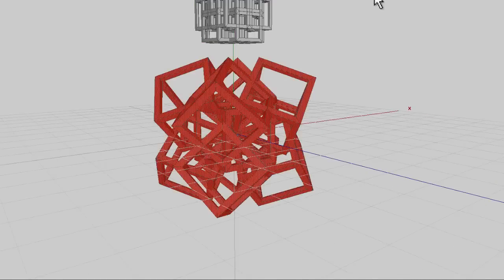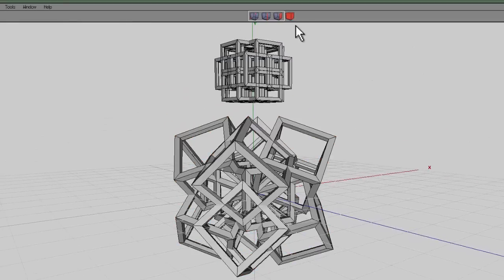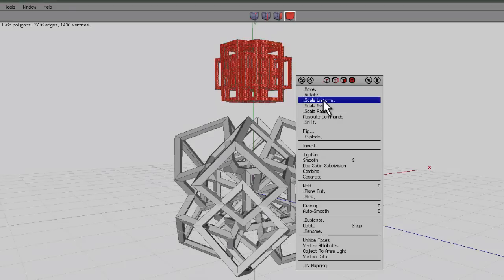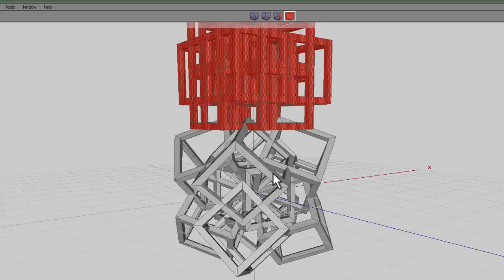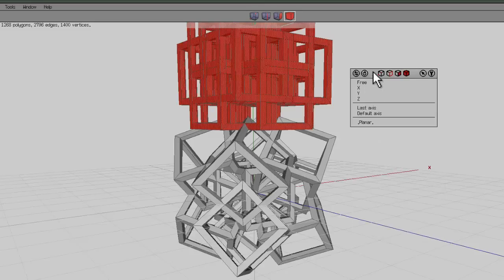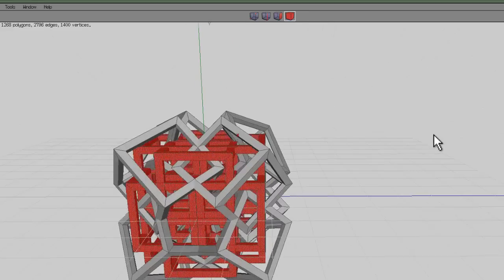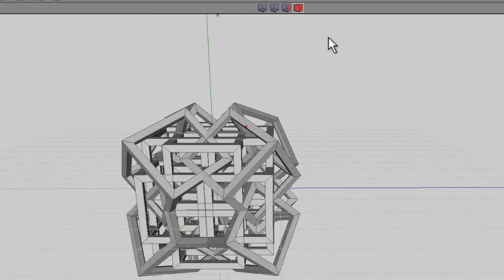I can now select the object above, so press space to deselect everything, select entire object, select the object above, right click, scale uniform while holding the shift key down, take it up to 200%, and then move Y, holding the shift key down again. I can drop the shape back in. So I've created my interlocking cubes now.